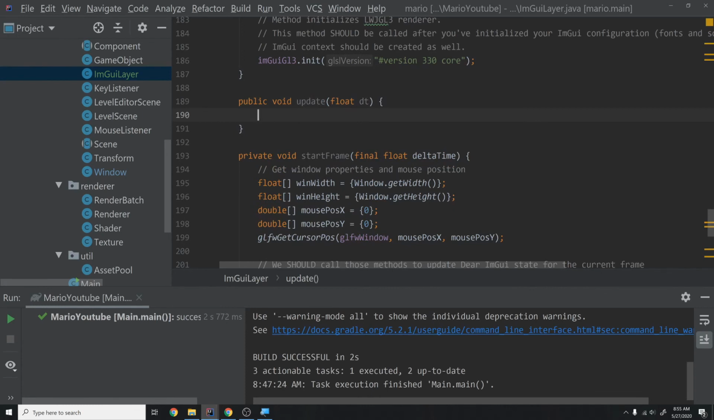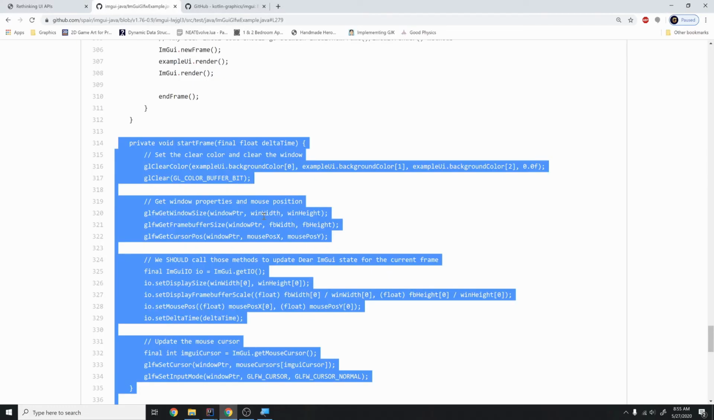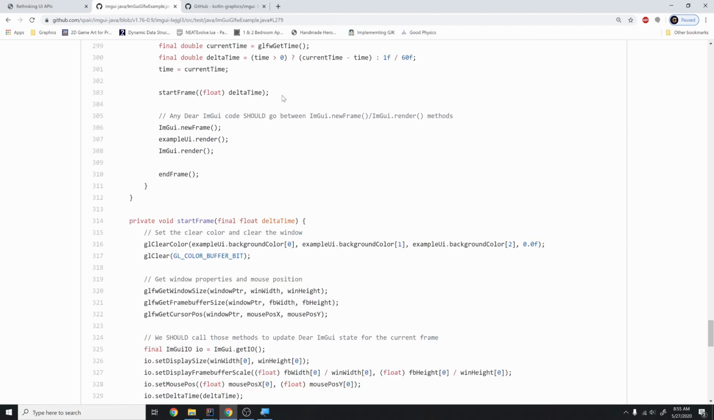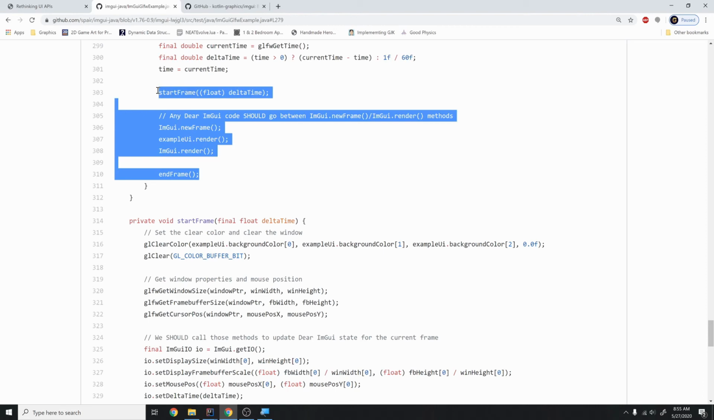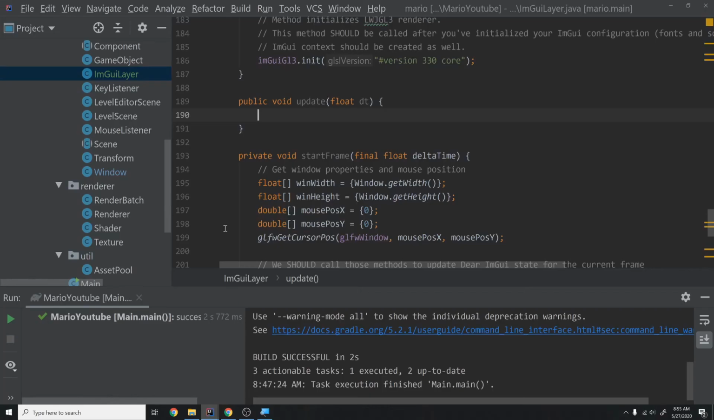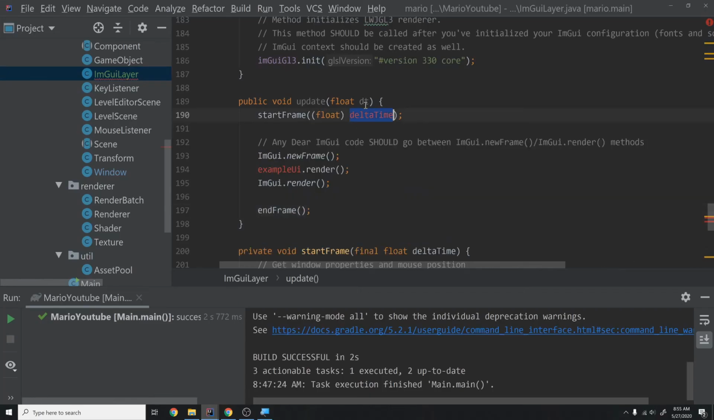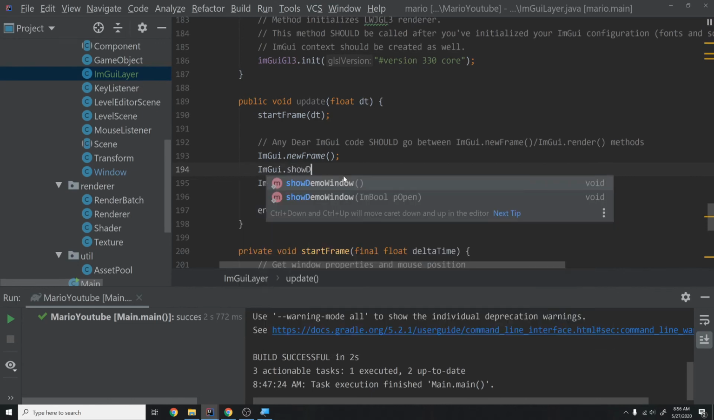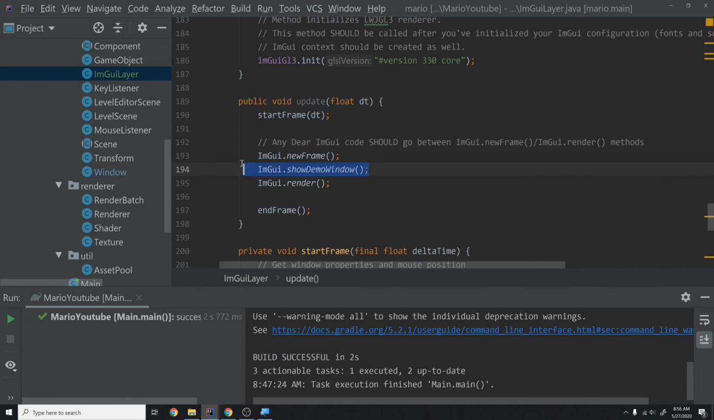And what we are going to do inside of here is basically what he is doing inside of his loop. He says start frame, delta time, ImGui new frame. We'll just copy all this stuff. So copy that, paste it into there. We're using dt, not delta time. We no longer need to cast that. And we do not have an example UI. So we will talk about how we could switch this stuff up in the future. For now, let's say ImGui.show demo window, which will show their demo window.